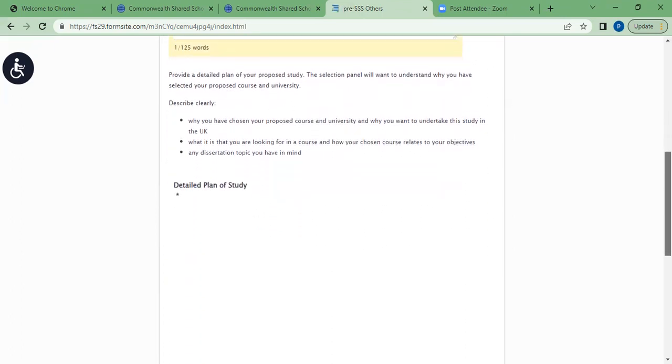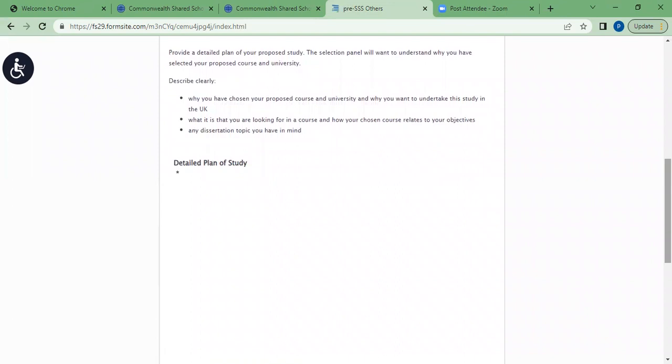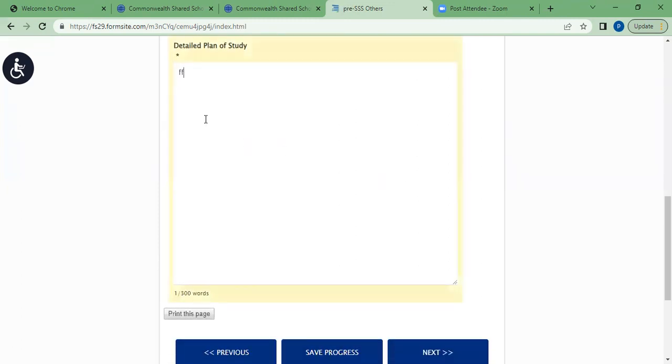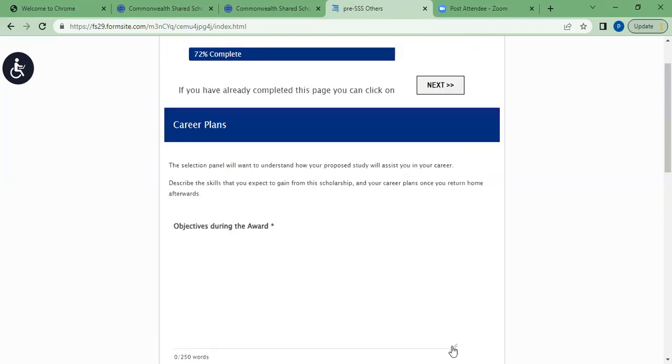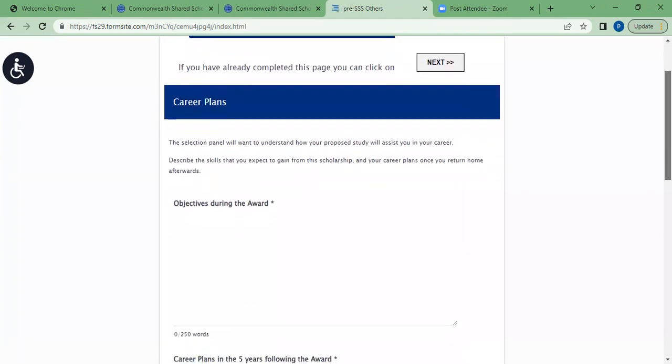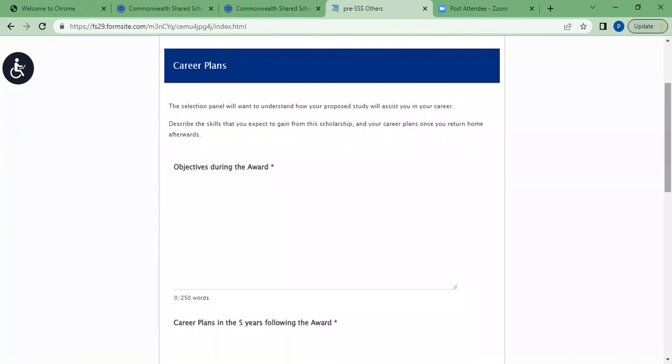And then the next one is telling you to provide a detailed plan of your proposed study. The selection panel will want to understand why you have selected your course and university. So describe clearly why you are choosing your proposed course and university and why you want to undertake this course in the UK, because you can decide to study this course somewhere else. What is it that you're looking for in the course, and how does your chosen course relate to your objective? Also include any dissertation topic that you have in mind. The maximum words you can write here is 300. And again, the Commonwealth Shared Scholarship has a lot of questions, so you just have to be patient and take your time to answer them properly.